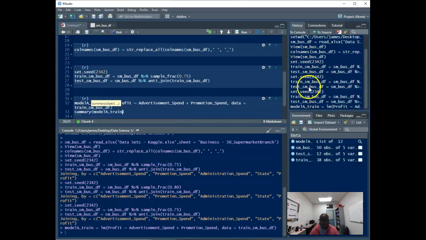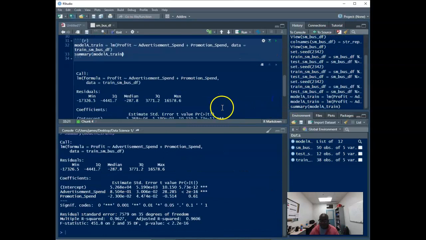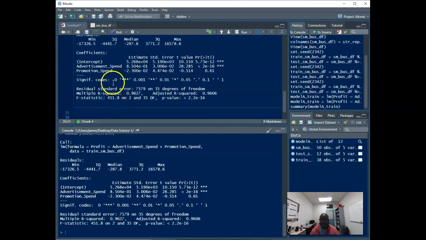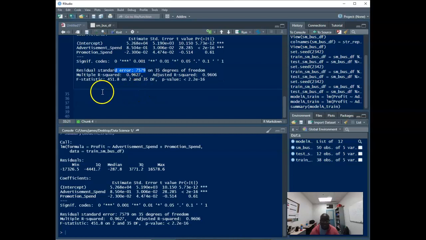And so when I run this, we'll note that only advertisement spend is decent. It's a decent predictor. However, promotion spend is not good. We have R squared. Here we will be using adjusted R squared because we have two explanatory variables, and this is going to be the residual R squared. This is the RMSE, root mean squared error, as I mentioned last week and this week.